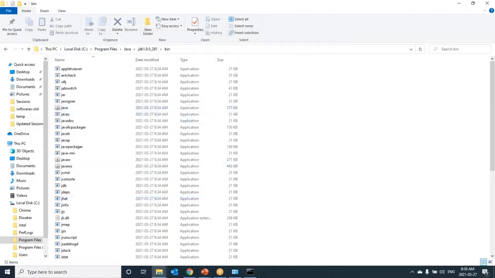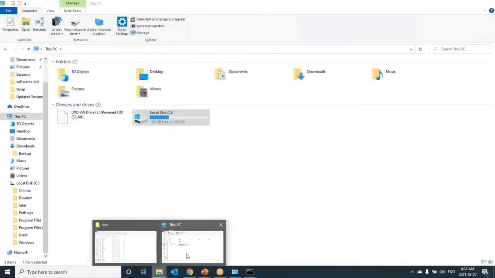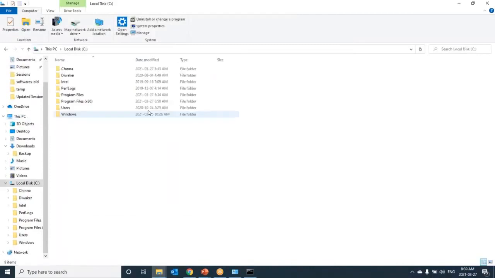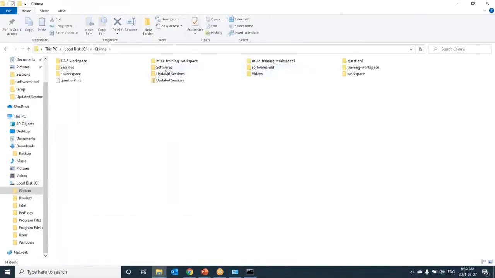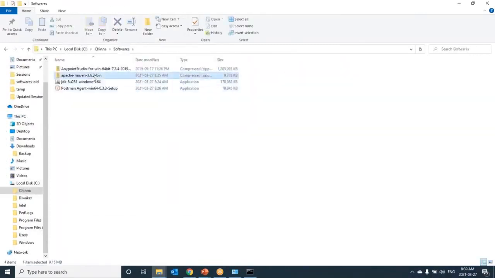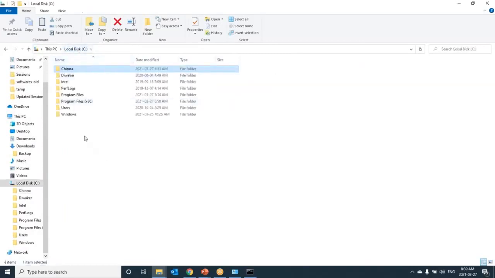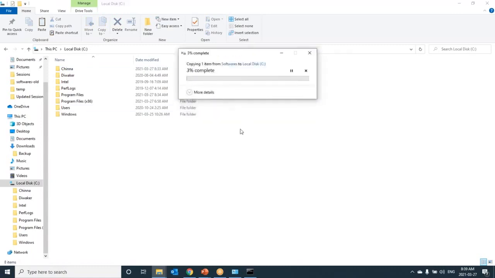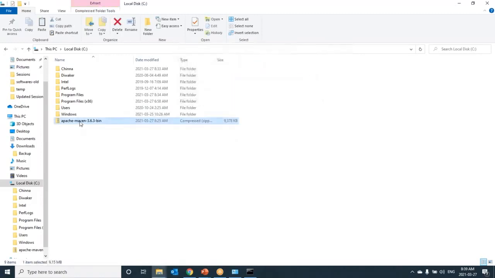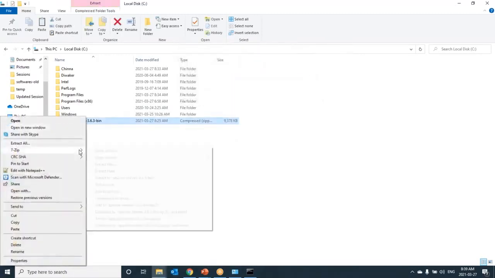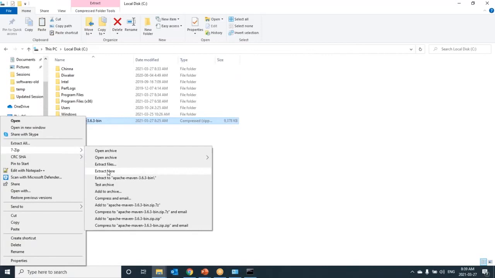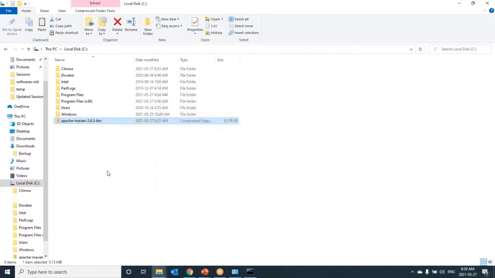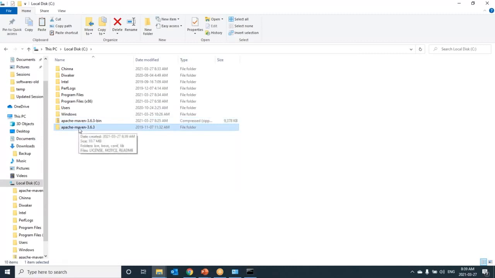Now next we will install Maven. So go to the softwares folder and here I have Maven. Just let me copy it. Go to C drive or D drive, anything you want. Just put it here for easy access. Now just extract it. We need not install it, it is just a zip file. If we extract, fine. Now I have Apache Maven 3.6.3 here.